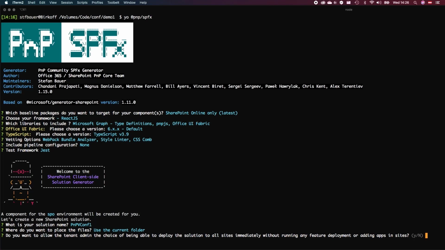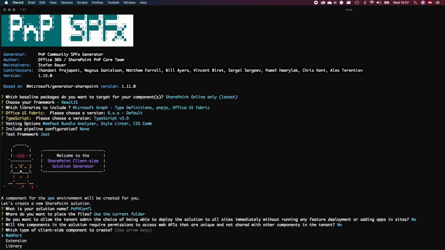Questions: do you like to deploy the web part or extension across the whole tenant at once? Do you need additional permissions for your solution? What client-side component do you like to build? So do you like to build a web part, or an extension, or a library component? I select web part and then I say, okay, this is my PnP conf web part 1.